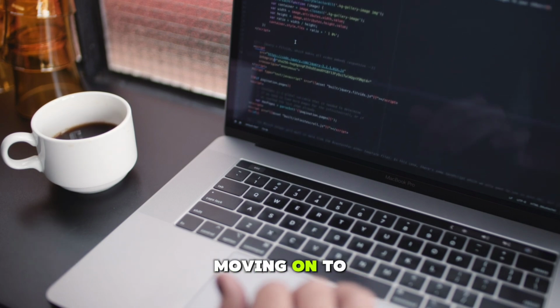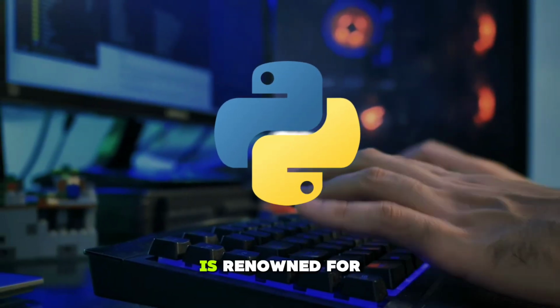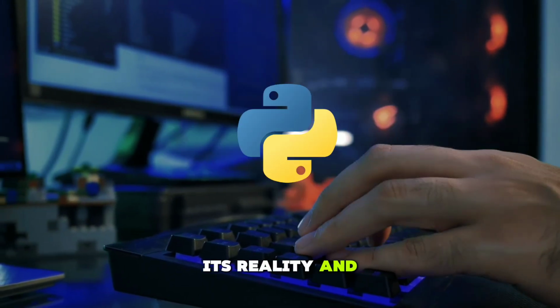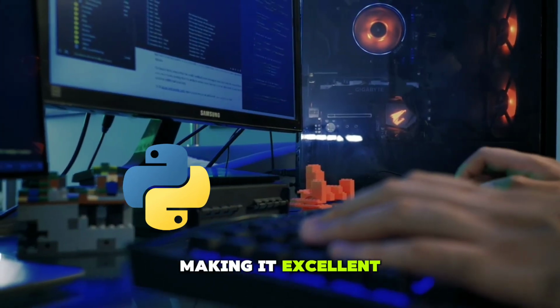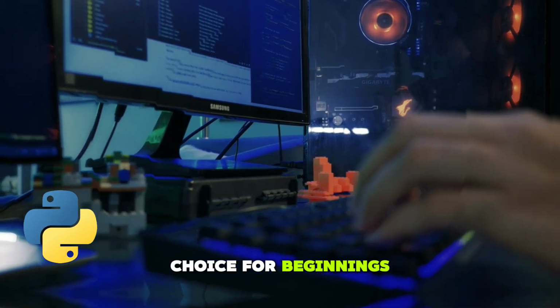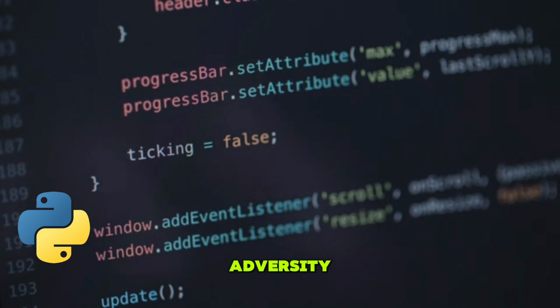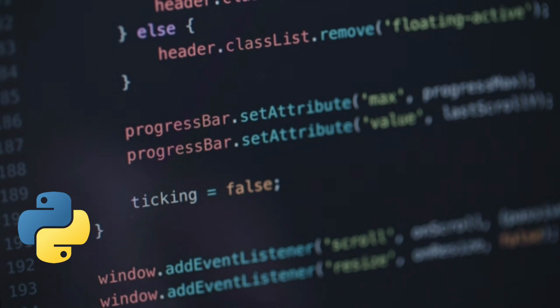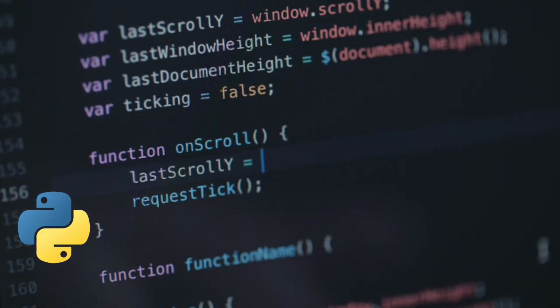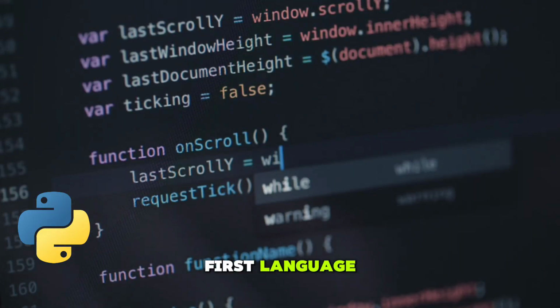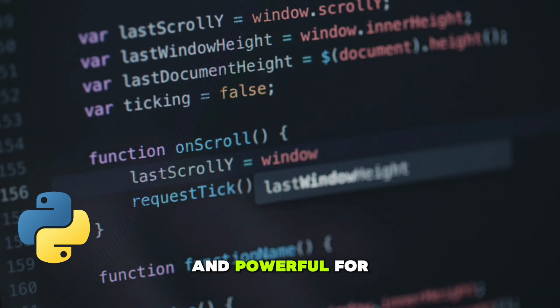3. Moving on to Python. This language is renowned for its readability and simplicity, making it an excellent choice for beginners. Python is incredibly versatile. You can use it for web development, data analysis, artificial intelligence, and more. Many people find Python to be their first language because it's straightforward and powerful.